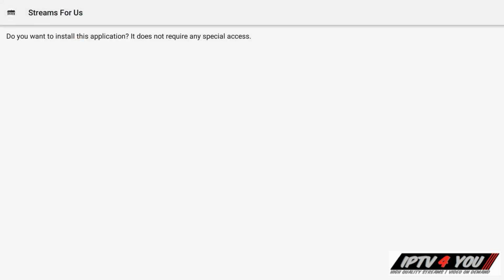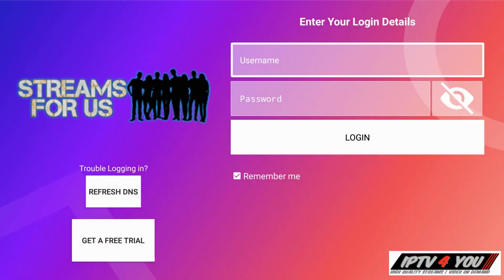I'm going to click the Escape button to go back, and now we have the install screen. Click Install, App Installed. I'm going to click Open, and you will see that the Streams for Us application has loaded properly. So as you can see, sideloading applications onto your Android device is very simple by just using a browser. Now you can always go back and delete the installation files that you use to install the application with, and I suggest doing that to free up space on your device.